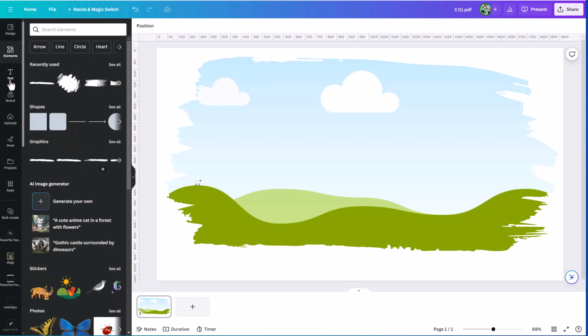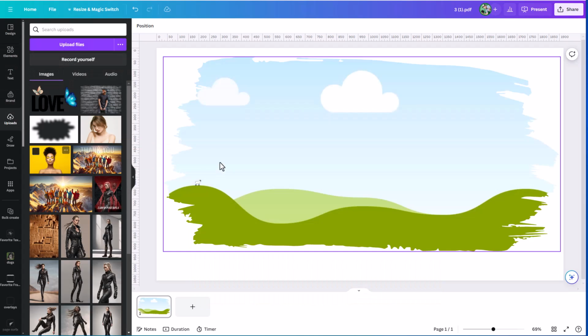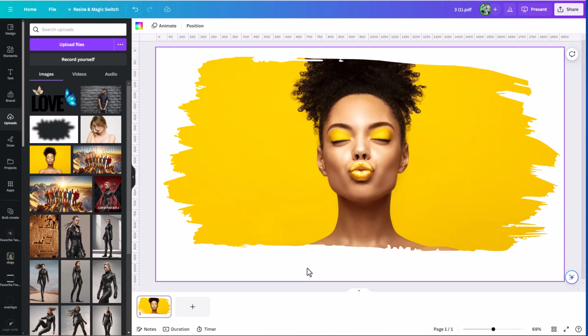Of course, we can come in here under our uploads and other things. We can grab a photo, drag it in and see, yes, this is a working frame. Okay, so hopefully you see that this process is really easy.